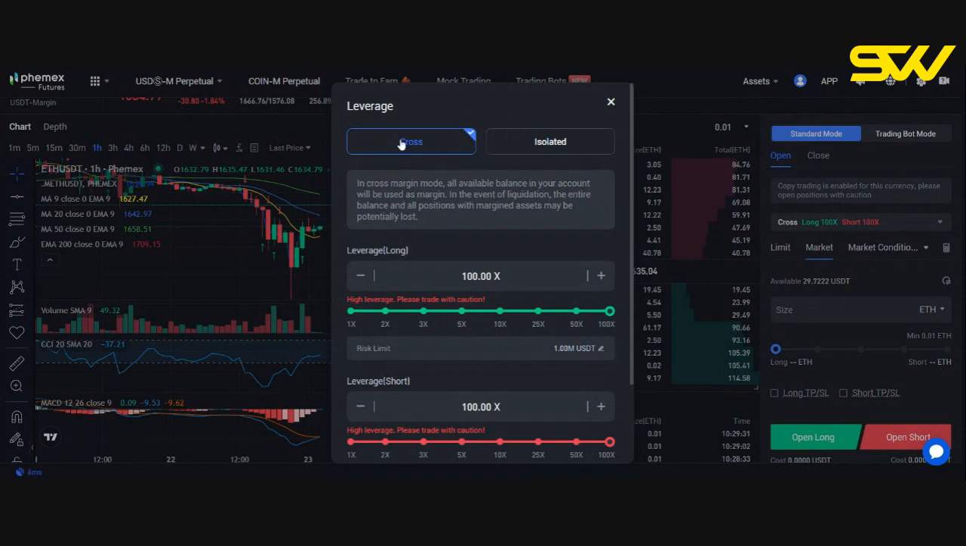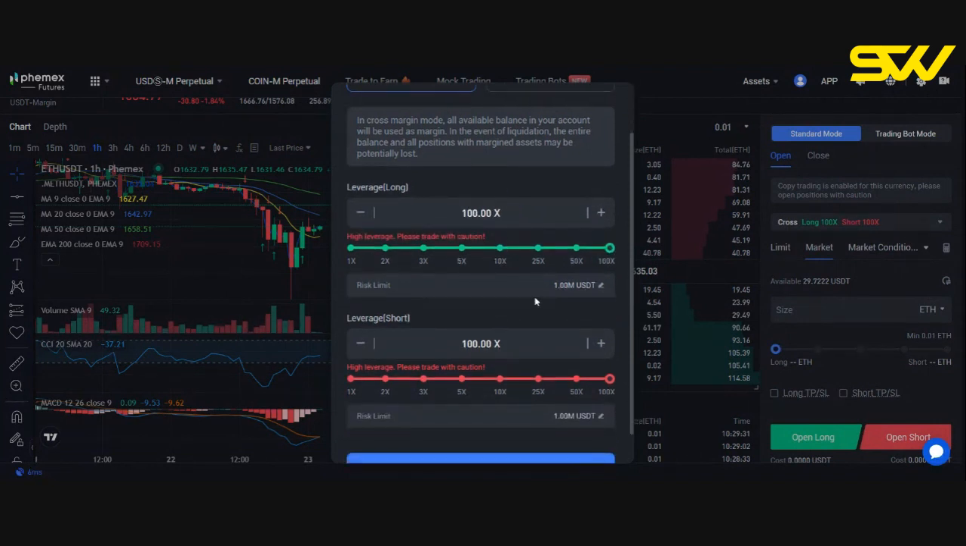Once you have cross mode selected, this is where you need to choose your leverage. For me, our style is always maxed-up leverage. When you use maxed-up leverage, the same movement from the market, the same movement from the chart, I am going to multiply it by 100 times, for a long position and also for a short position.